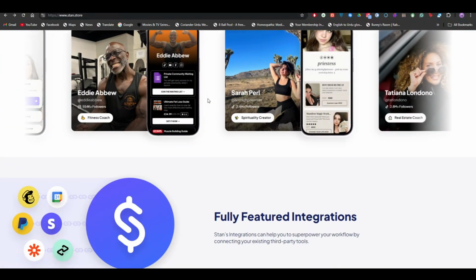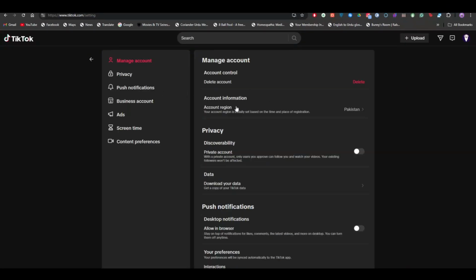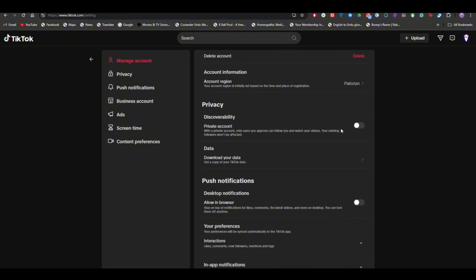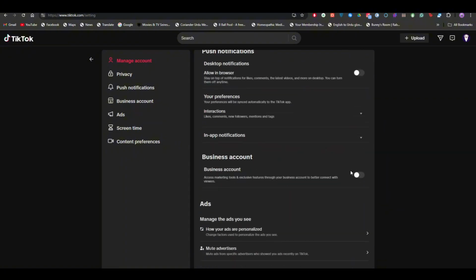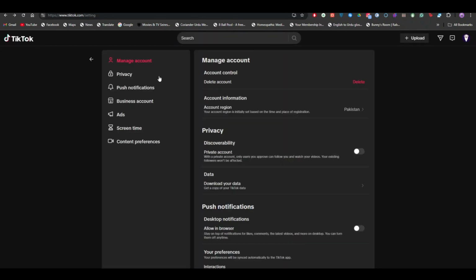Copy the Stan Store link that you have and go to your profile on TikTok. In the TikTok profile, go to the settings and make your account a business account. Don't make the account private. So go to the business account and enable it. Simply, once you have done that, what next you have to do is go back and add the link in the bio of the TikTok account. That way you will be able to show the Stan Store on your profile on TikTok.